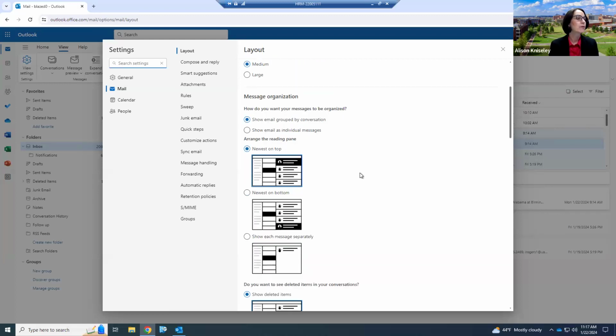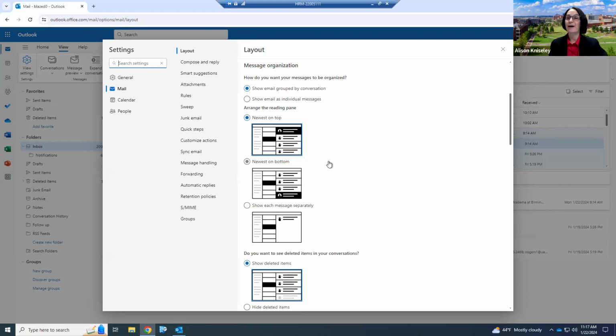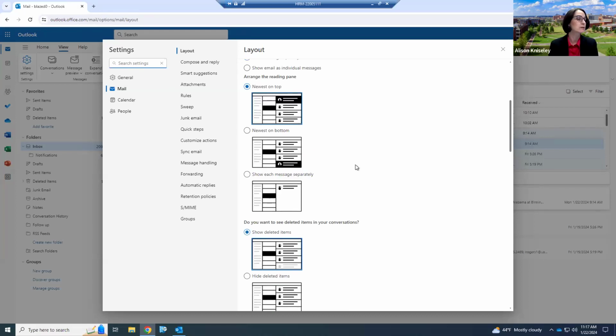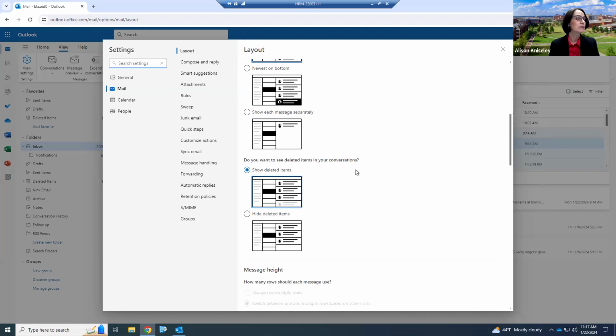But if you scroll down, notice here, message organization. Now it's still on showing email grouped by conversation. But notice I have the ability, if I come into this view settings box, to change newest on top. I can put the newest on the bottom, or I can tell it to show messages separately. So I have a little more options here. I have more choices.